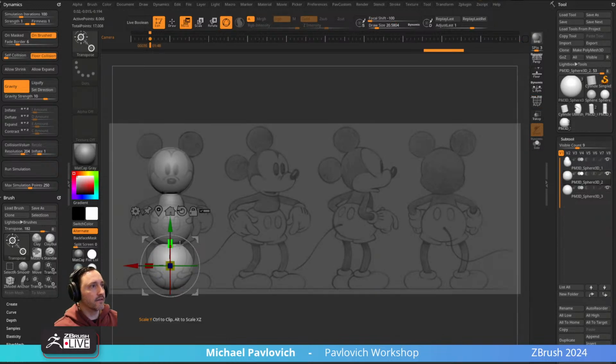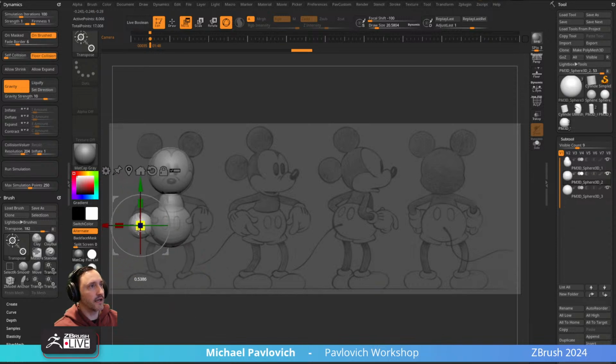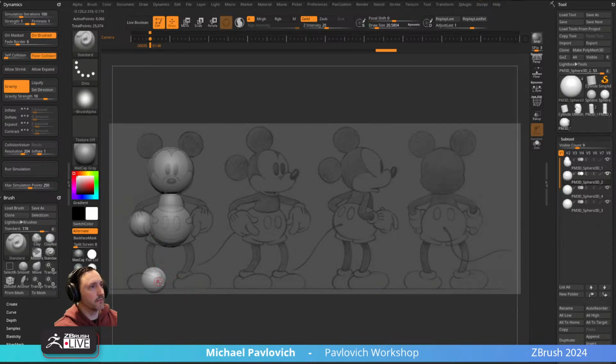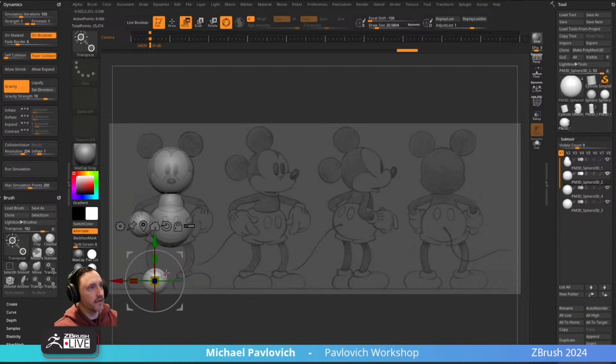And then I can say, let's turn off asymmetry. We can move this over here to the left. And this will be the start of our hand. And then again, I'm just going to control drag off another copy. I'm going to do another split mask points or split unmasked points, doesn't really matter. And then we'll start making these feet.